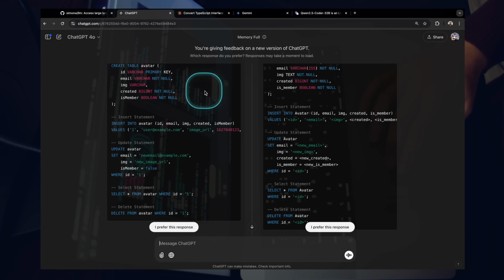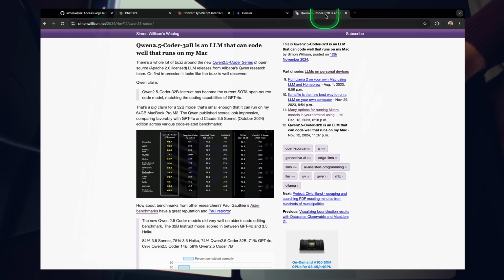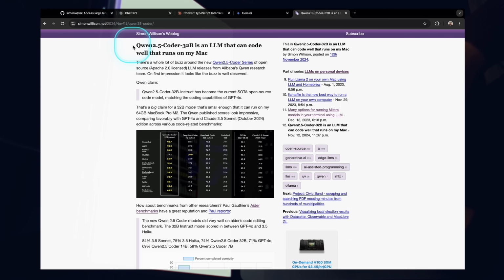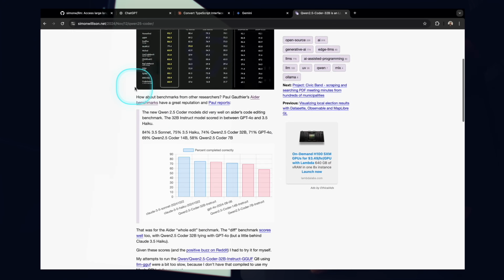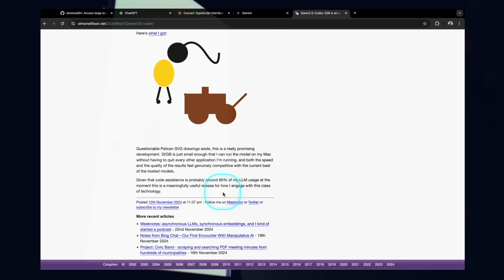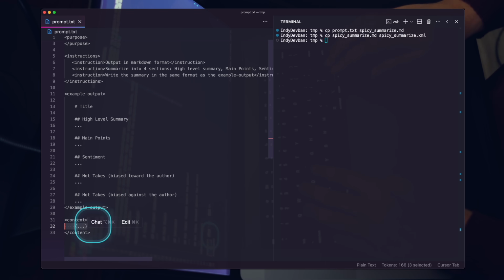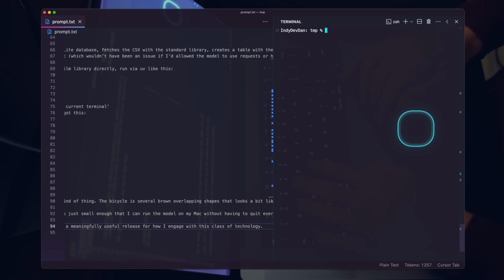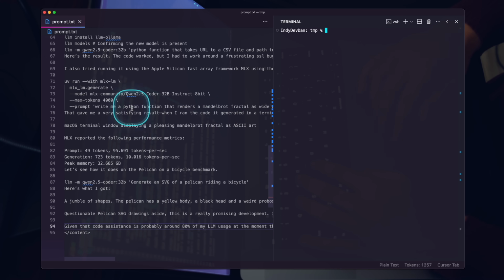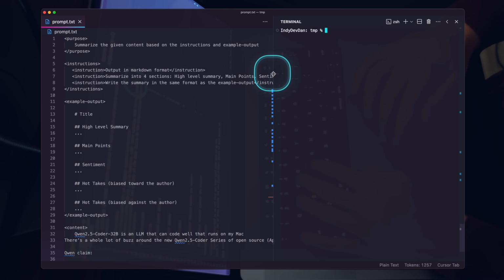So I'm going to go ahead and pull in this blog post from Simon Willison. Shout out Simon Willison, absolutely legendary engineer. And we're just going to copy this whole thing and use this as our content. Normally I would use a CLI tool for this, but it's short enough that we can just copy and paste into our content. Let's clear the output and let's run our spicy summarization prompt here, right?